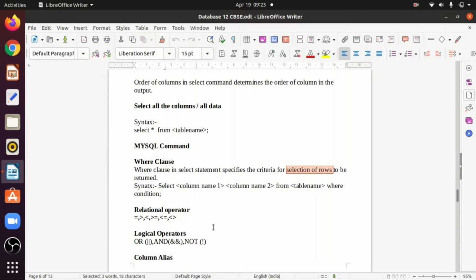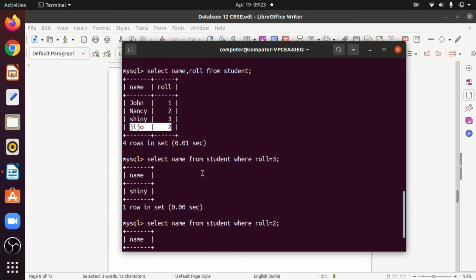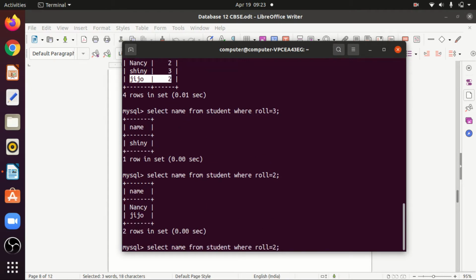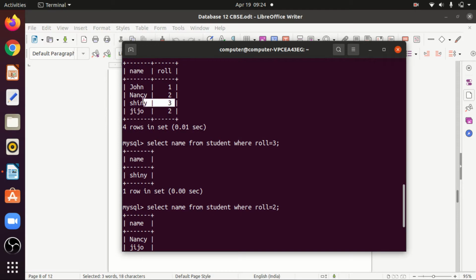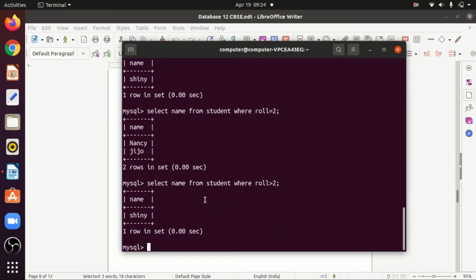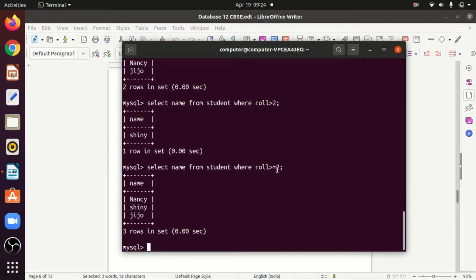Now, I can use some relational operators along with this where clause also. For example, where roll number is greater than 2. You can see whose roll number is greater than 2, only one, who is Shiny. Now if I write greater than or equal to 2, you will find how many? 3. So I can use these relational operators along with the where clause.